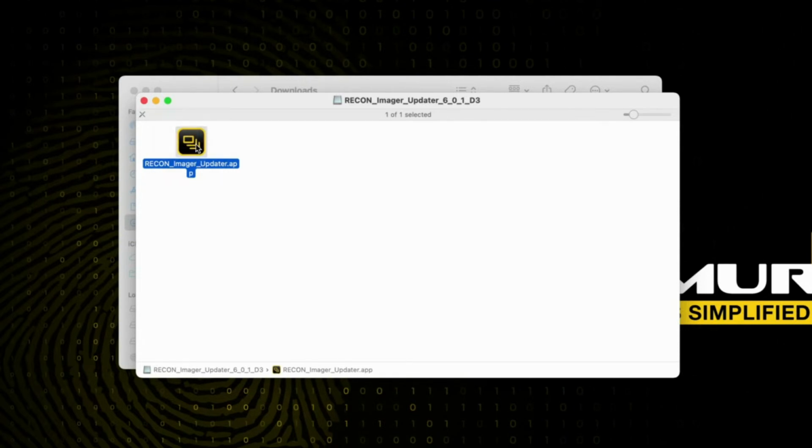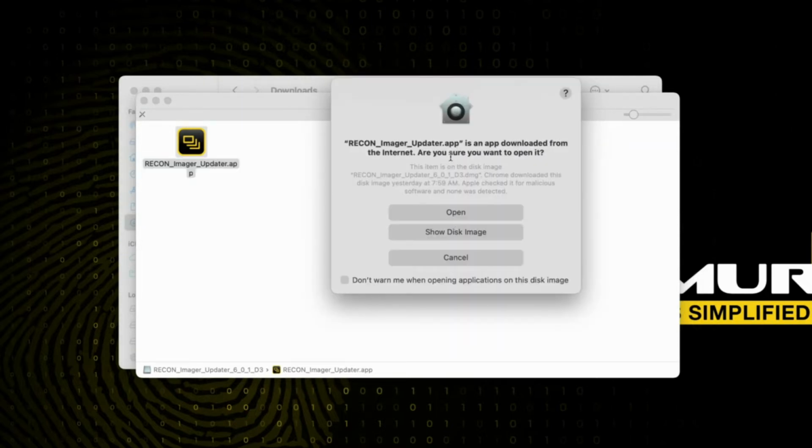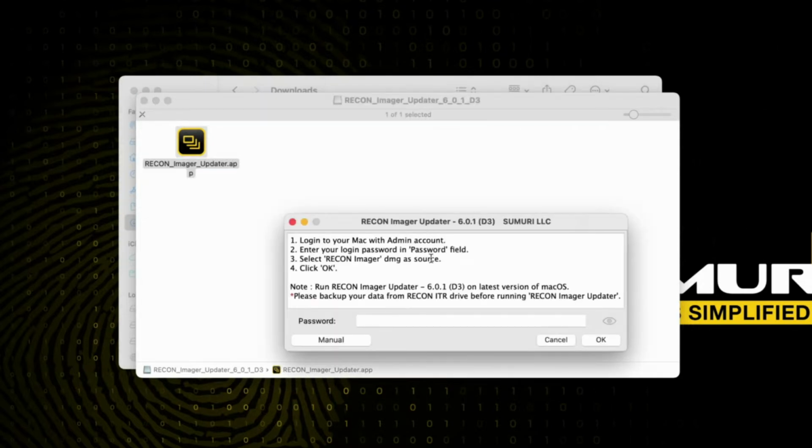Go ahead and launch that, and it will pop up a warning message that will say this app is downloaded from the internet. Are you sure you want to open it? So go ahead and hit Open. And here you go, the latest version of the RECON Imager Updater.